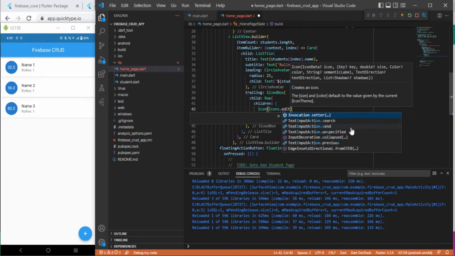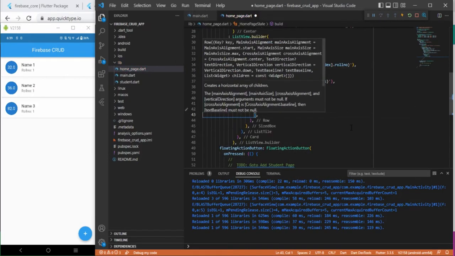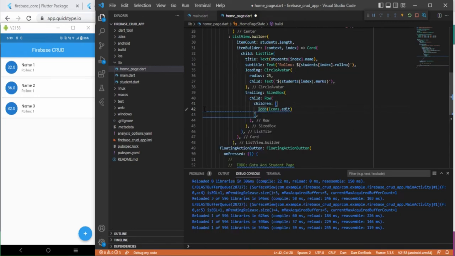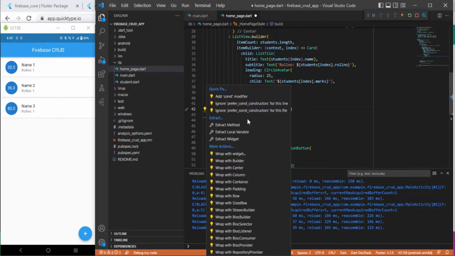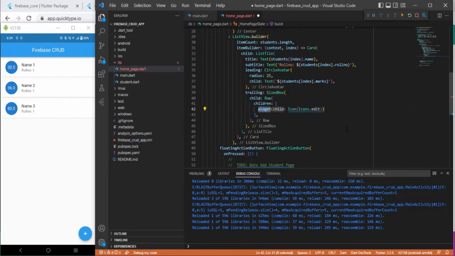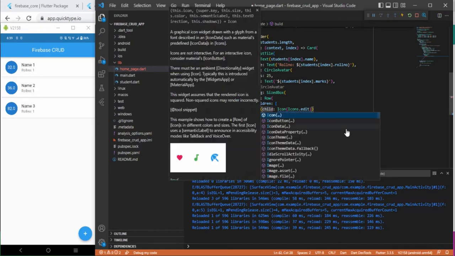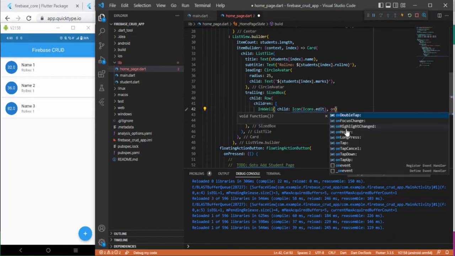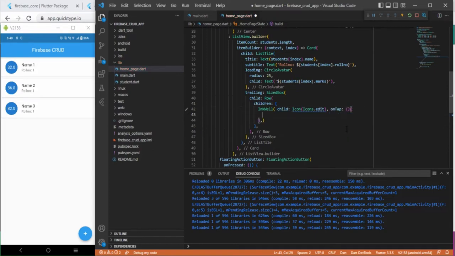Icons dot edit, and second icon is, so before that, let me wrap this into the inkwell so that we can tap it, or you can use gesture detector as well. So let's use inkwell, and we can simply add another property for the same, that is on tap. So here we need to execute the code, whatever you want to do on the click of edit button.